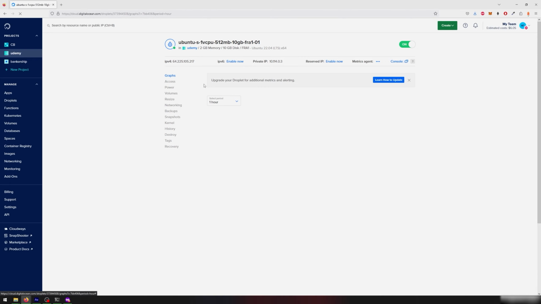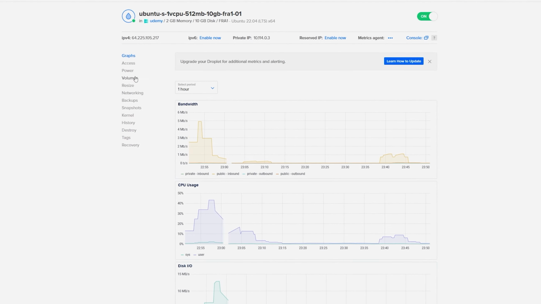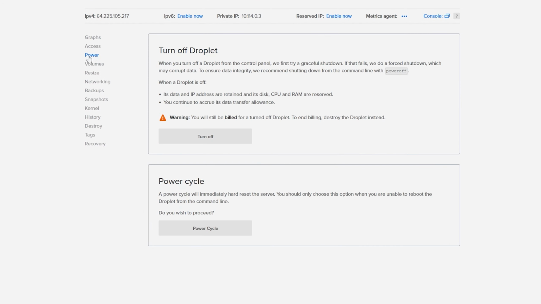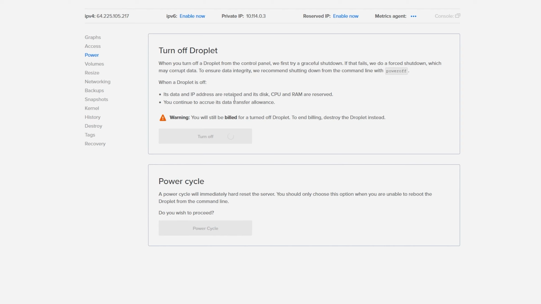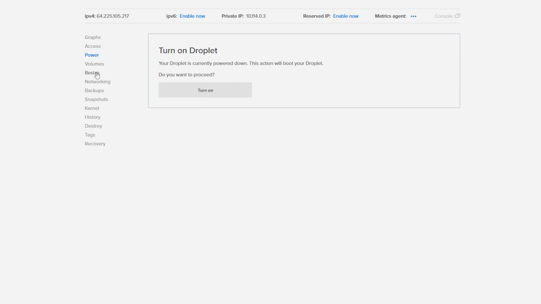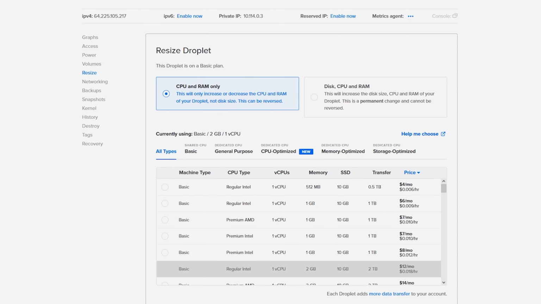Open your project's dashboard page, click on the droplet, select power and then turn the server off, as you cannot make any hardware changes while it's running. Then click on resize. Here you can adjust your hardware resources according to your needs. I usually end up increasing it one step at a time and checking the results in action until I'm happy.